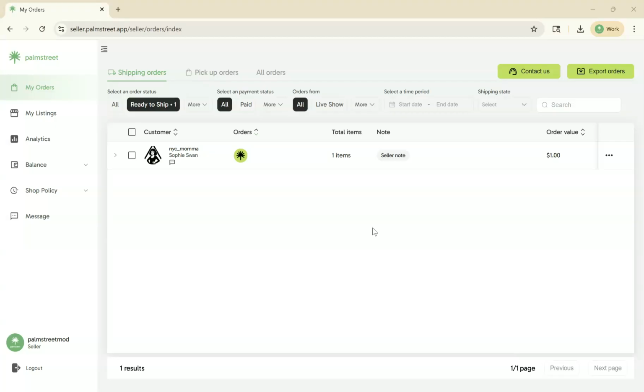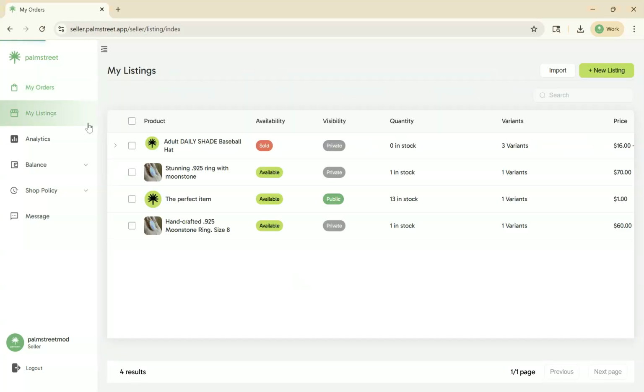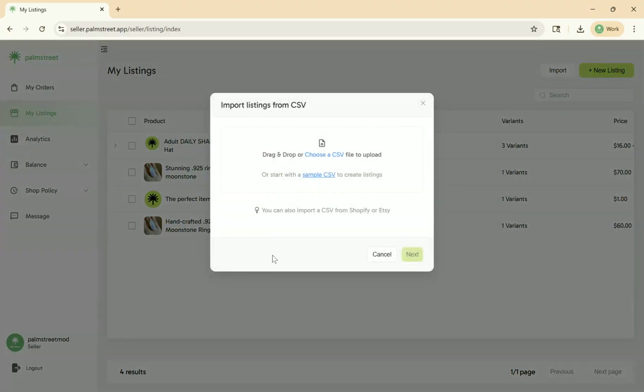Now that we're in the Seller Hub, you'll be in the My Orders page. For this tutorial, we'll be going into the My Listings page right below it. Once we're in this page, we can go ahead and select Import up here at the top right, and then there will be two ways to upload a CSV file. One, you can drag and drop, or you can choose one from your computer.